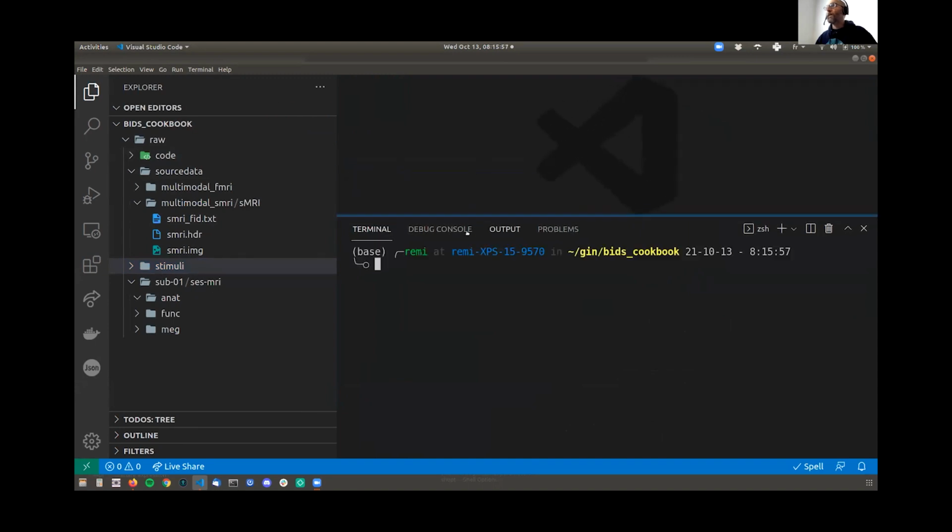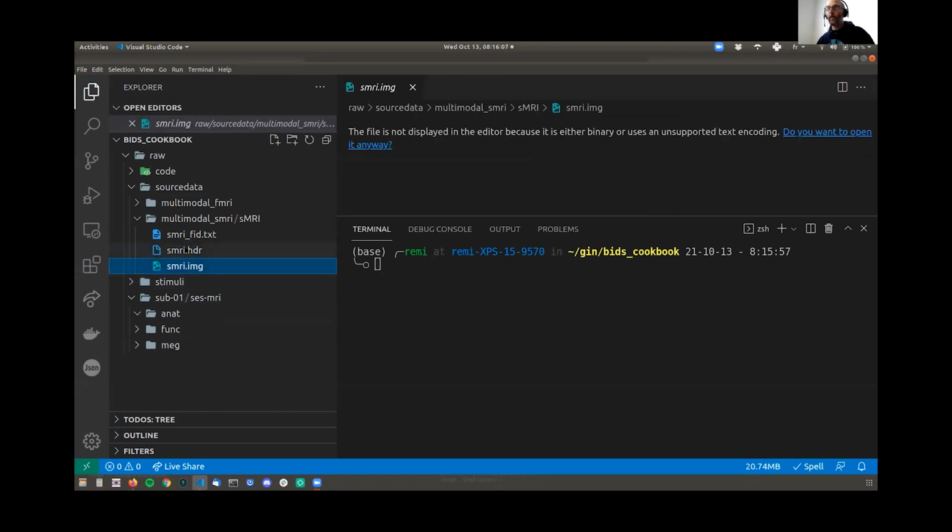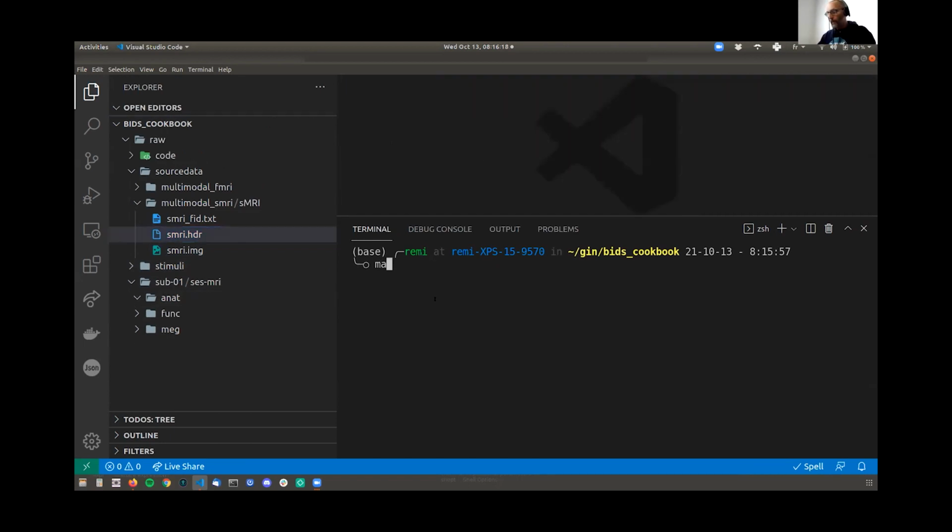But there is something specific about BIDS when it comes to neuroimaging data: you want to use a NIfTI file with an extension that goes .nii. And this type of format, where you have the image and the header about the image in different files, is not supported by BIDS. That is not supported. So we need to convert that thing. So let me start MATLAB.